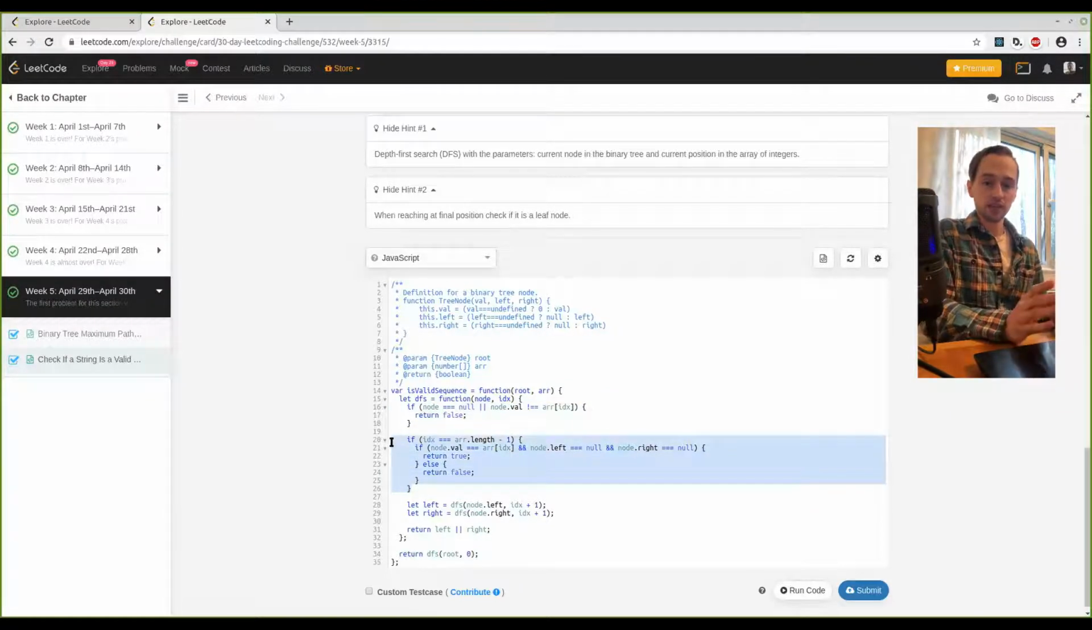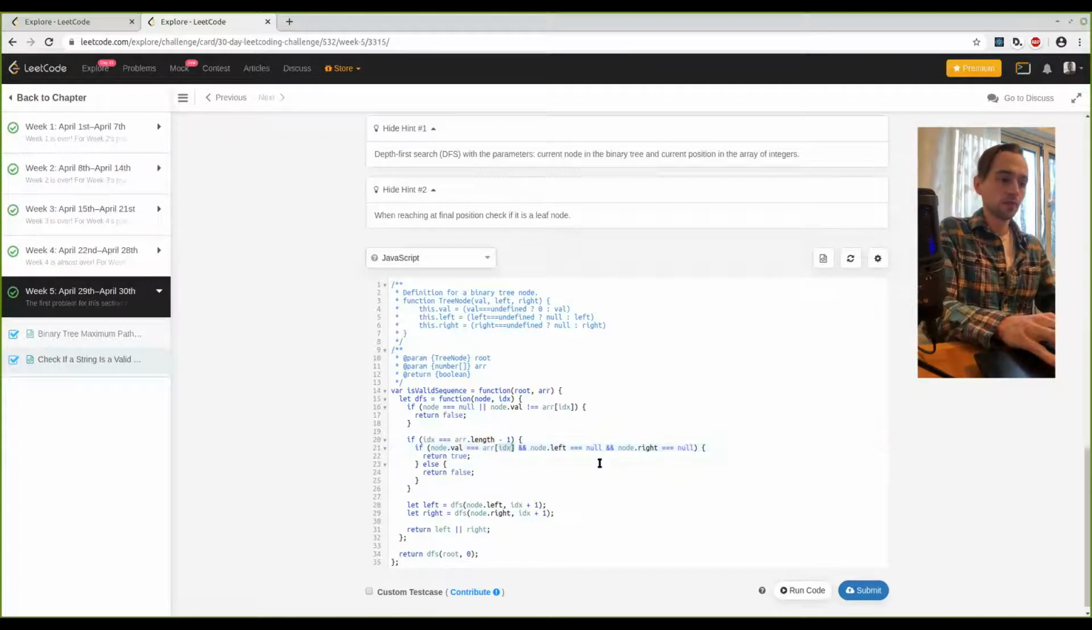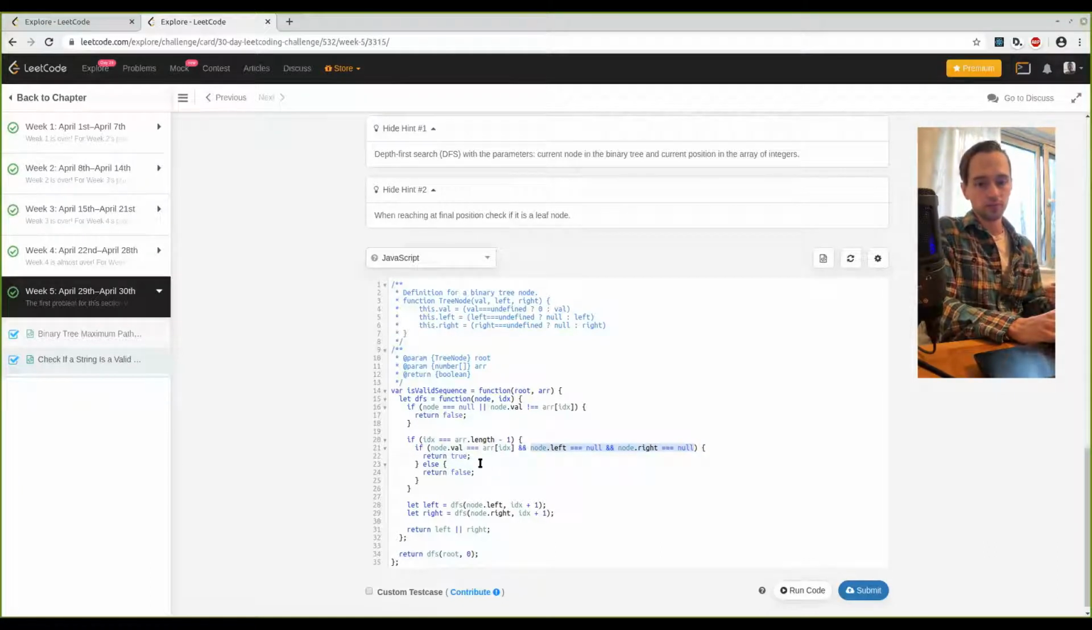Now, that's our first base case. So we know to return false immediately after that, because that means our sequence is not matched. The second base case is once we reach the end of the sequence, because we have to be sure of one thing at the end of the sequence, and that is that the left and right child are both null. So the value of the current node has to be equal to the last element of the array, and then both of the children have to be null because it has to be a leaf node. And then we just return true or false based on that.